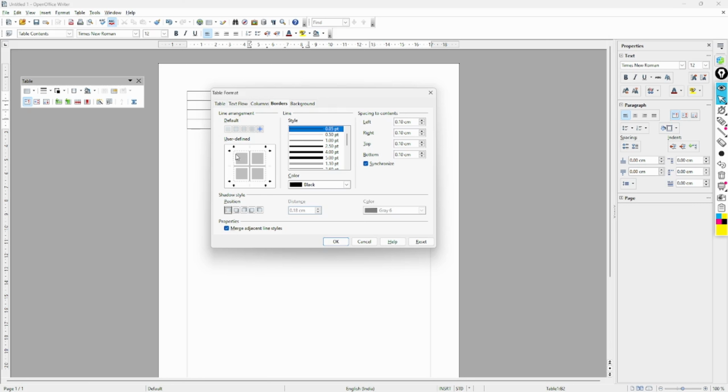These types of borders: first one is no border, second one is outer border, third one is outer border plus horizontal, fourth one is outer border with inner borders, means horizontal and vertical. Last one is without changing the inner lines. Correct. This is called line arrangement.